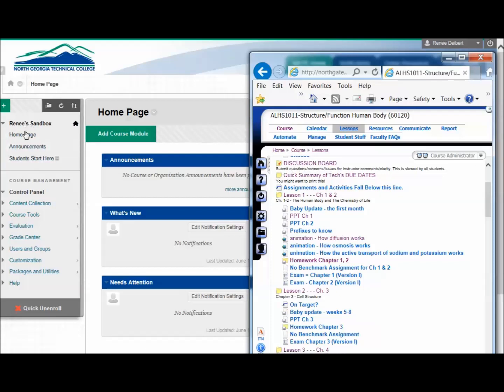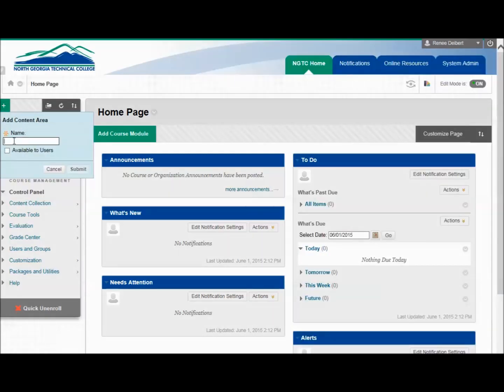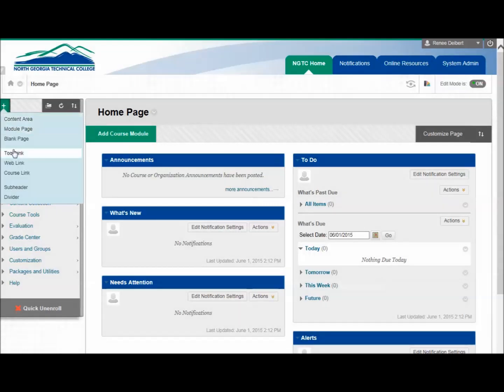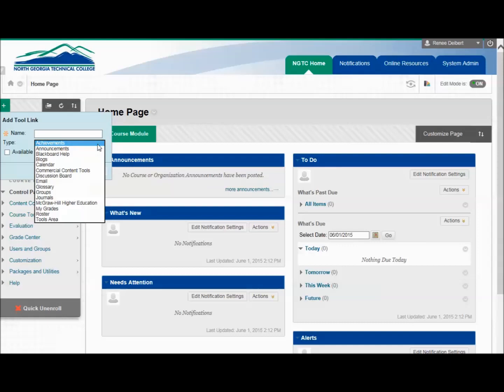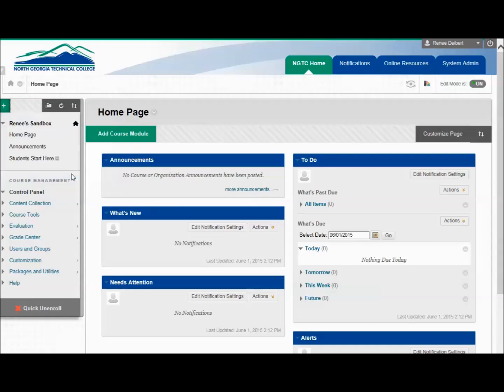The way that we add that and create that on the left hand side in Blackboard is it's going to be a tool link. There are two things that I'm going to show you. One is a content area, which means just like a folder, and you're going to put things inside this content area. The other thing is the tools area, and you'll notice if I show you everything that you can do inside the tool area, there's just lots of things. You can do a discussion board, you can do a journal, there's just all kinds of things that you can put under this area.